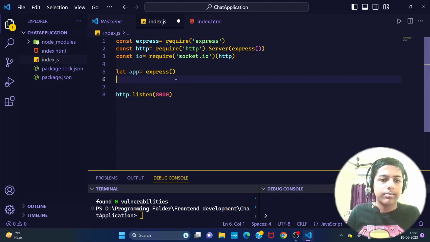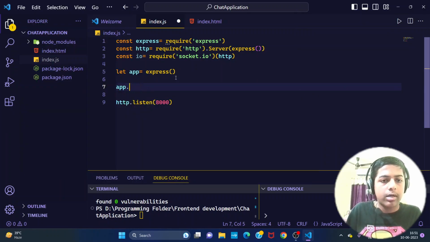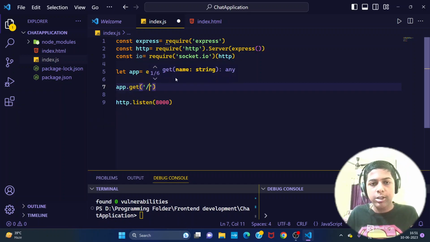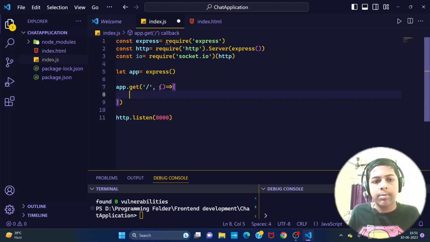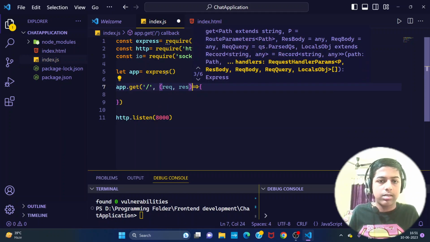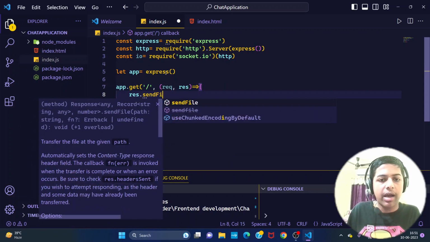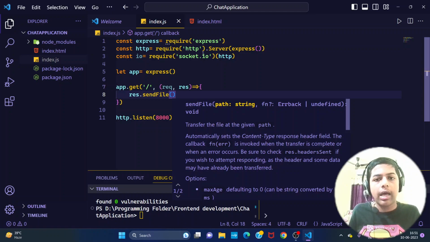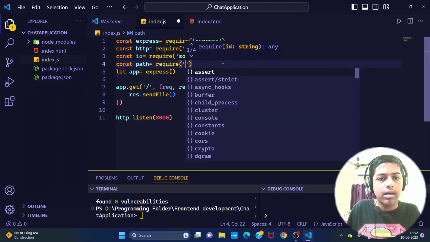After that, let's say app.get, not app.listen, app.get. We are going to check for parameters. So if we get the slash, meaning the home page of the website, then we can pass the basic parameters, as you all know, the request and the response. Let's say in the response we are going to send one file here, and the file is going to have one path, right? So let's say const path equal to require path.